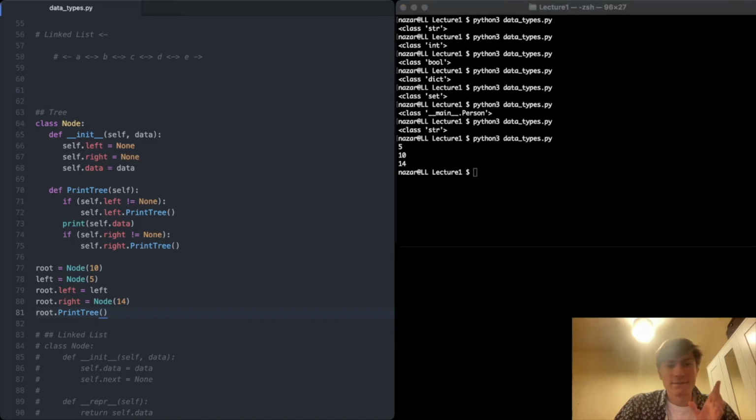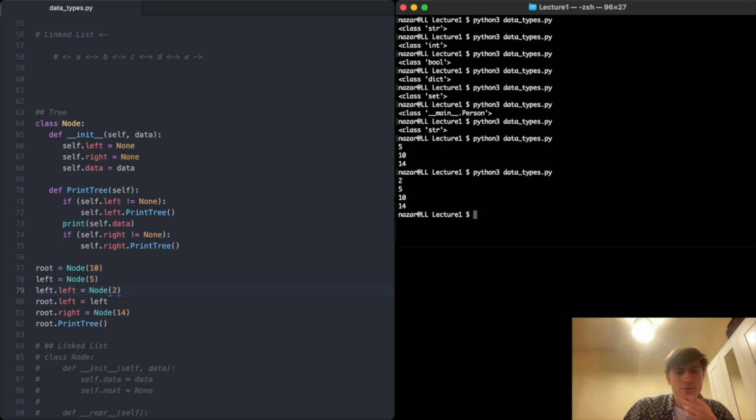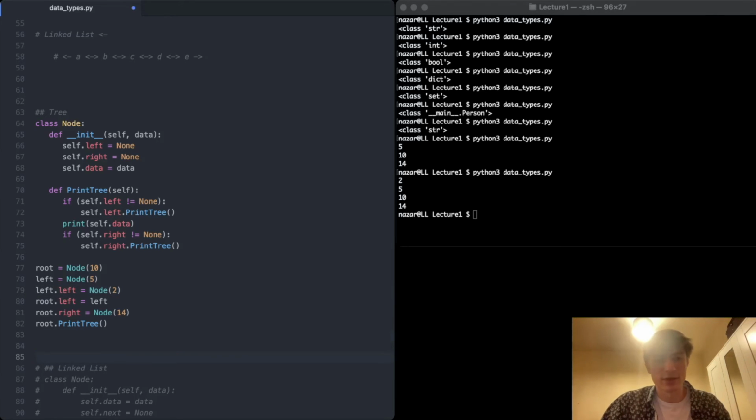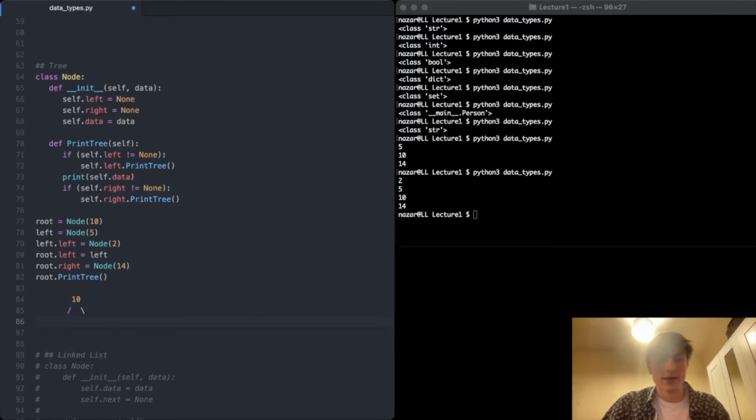So actually, if we were to do left.left equals node 2, this would happen. Actually, I realize this is a bit confusing, so I should probably draw a diagram to show how it's stored. So on line 77, we create a root and pass it 10. So this is how it happens. We created a root with 10 and it has no children. It's empty. All of the children point to none basically, hence we're not going to see them.